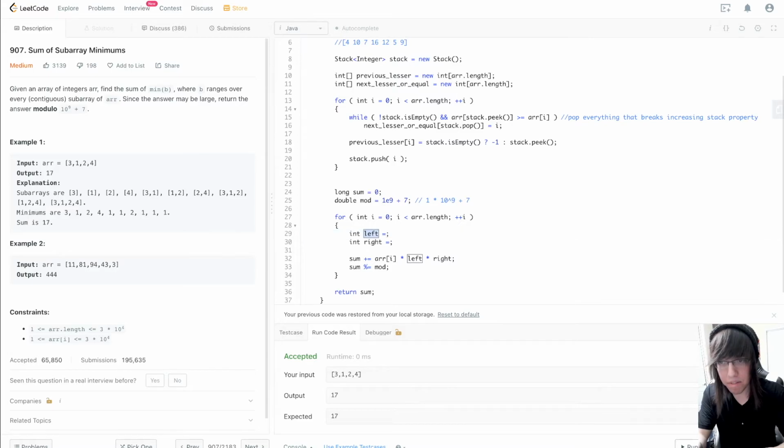So we just need to figure out what the left and right boundaries are. And that's super easy because we figured out what our boundaries were earlier. So for the left, we just do whatever my current index is minus the previous lesser I.